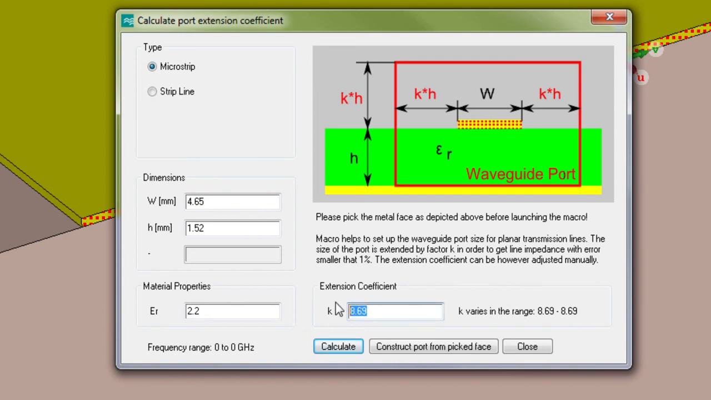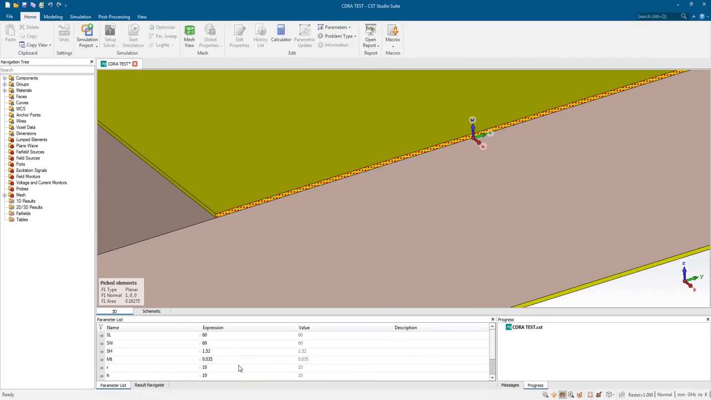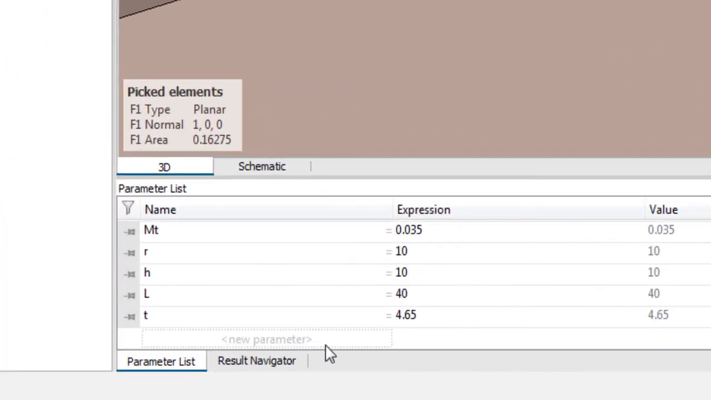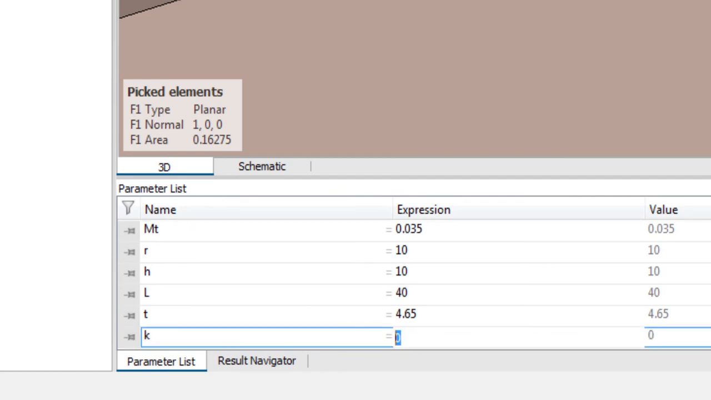We need to save this value in a new parameter. So let's define a new parameter. Or you can just simply click on this option, so the port will be automatically created. It's up to you. So let's create a new parameter and then define the port manually. All right. You can also do it automatically from this option. It's up to you. So define a new parameter. Its value should be 8.69.